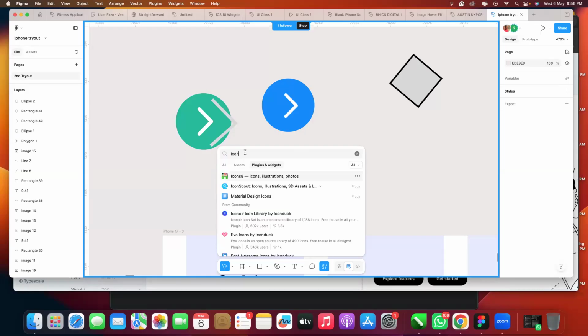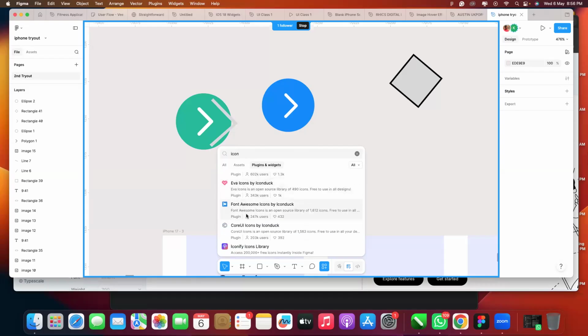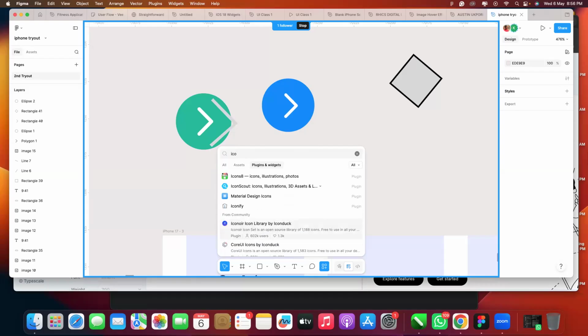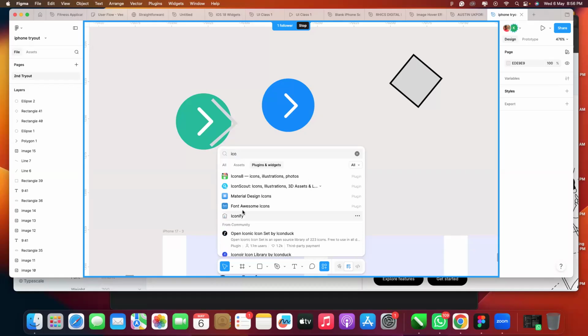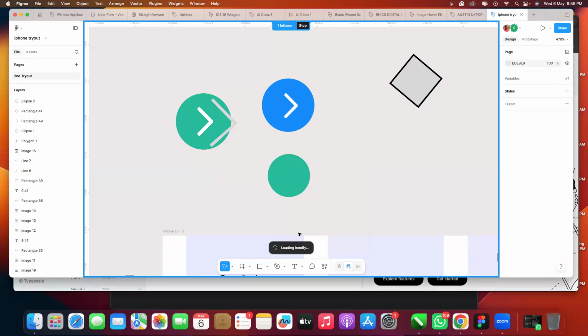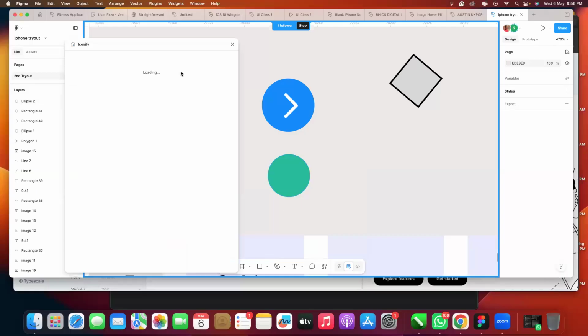Where is it? I just saw it now. Yeah, this is it here. You can use any other one. The reason why I use Iconify is because they have a lot of icons there. You can use any other one, Material Design icons, Font Awesome icons, and so on. Me, I like to go with Iconify. You click on it, it takes some time, loading plugin, and then it will pop up.